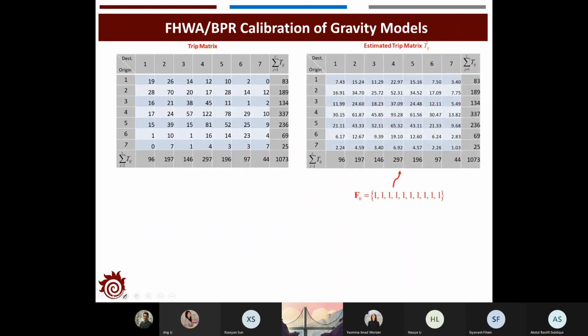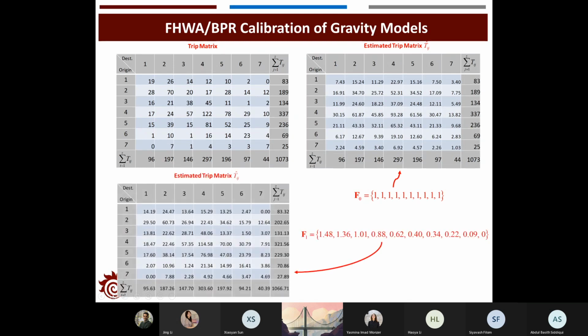So here you can see the difference from different iterations under the FHWA method. This is from the first iteration. This is from the second iteration. Obviously, the second one is much closer to the observed value, but the first one is just the initial step. It's reasonable to observe this huge difference. We need more iterations to make the result converge.